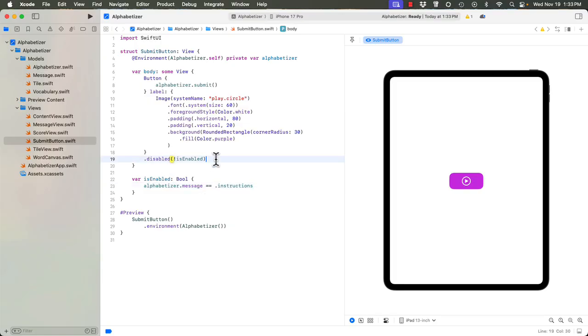So now this button will be disabled. We use the exclamation point to say if it's not is enabled. So meaning if this is true, then we're not disabled. But if this is false, then we are disabled.